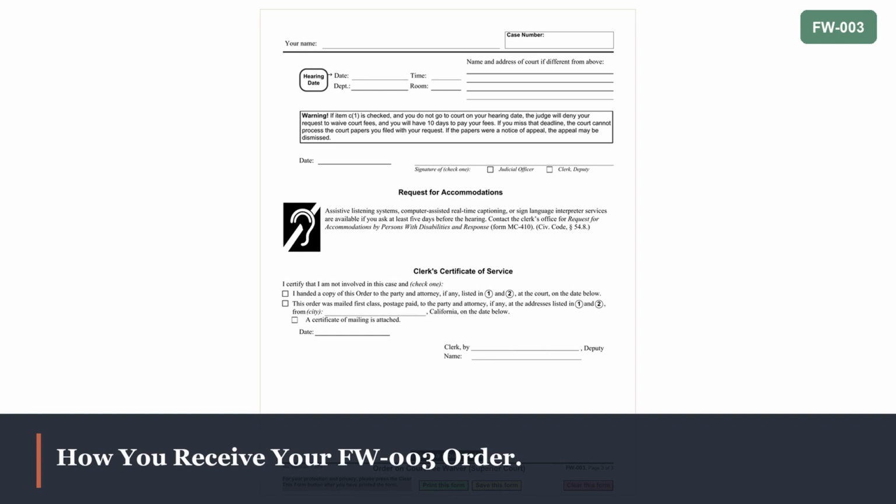How you receive your FW-003 order. FW-003 documents exactly how it was delivered to you, which matters because your deadlines generally run from the date the clerk gives notice, not from the date the order was signed.